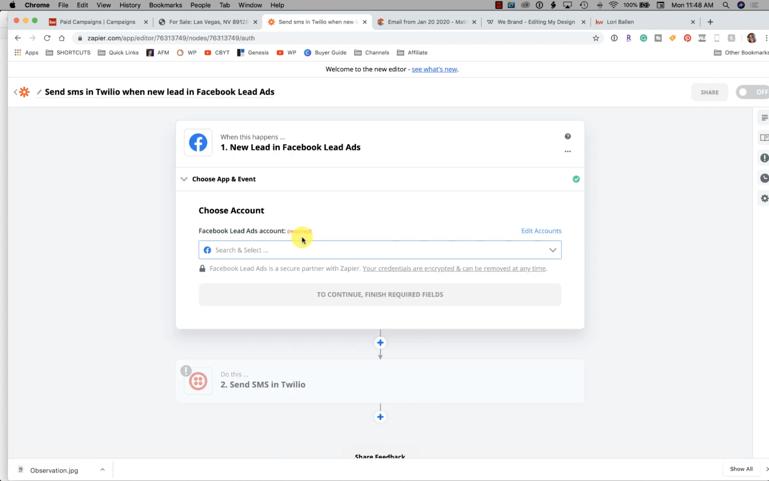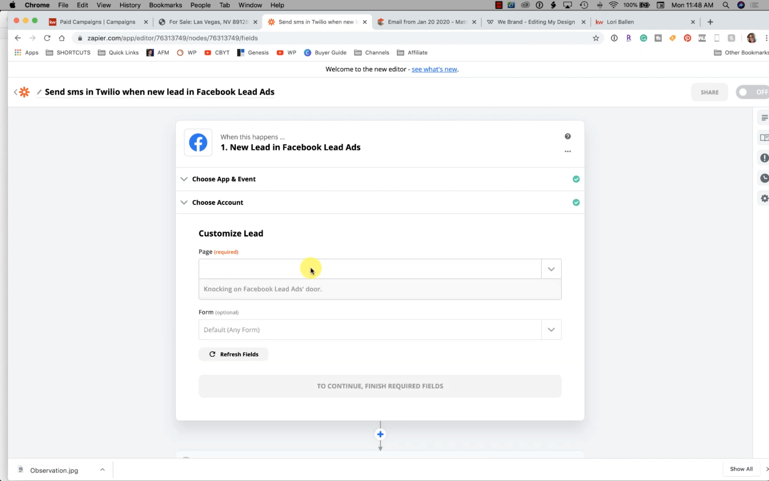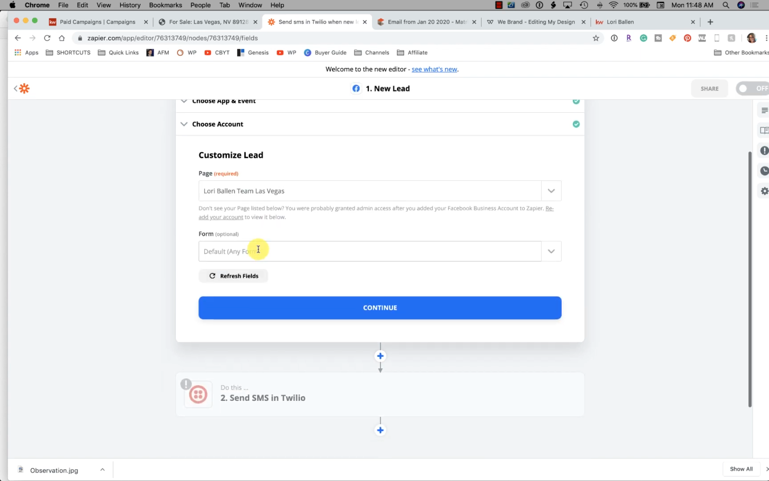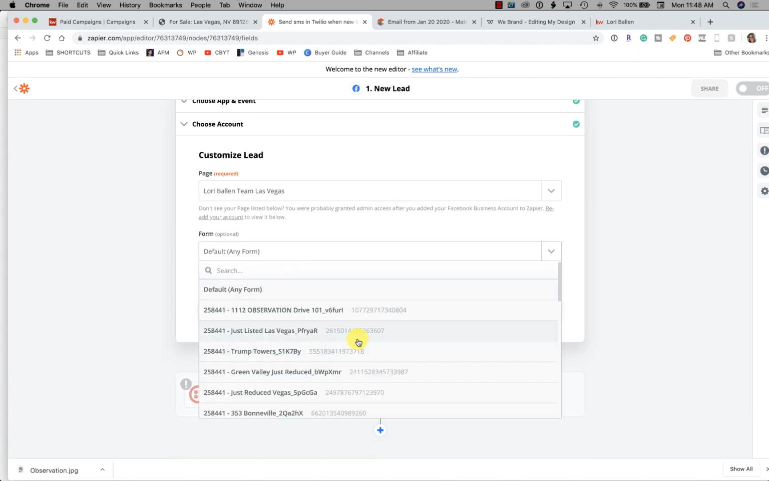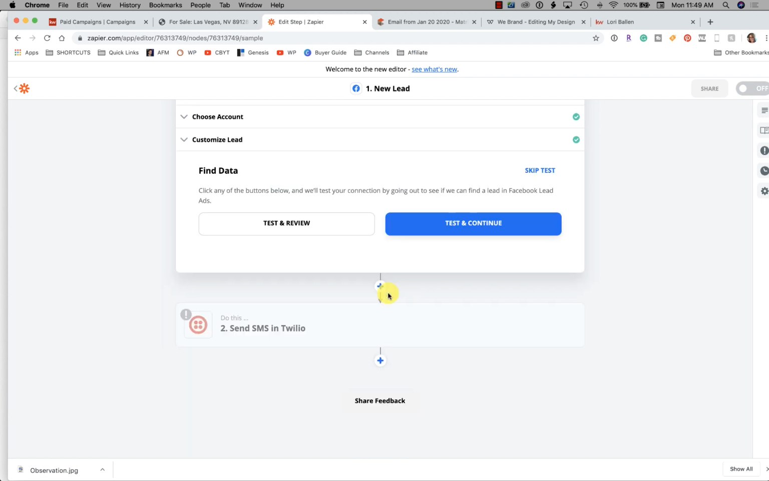Now it's going to give me more options. Okay, so the first thing it wants me to do is select my Facebook lead account. Then I'm going to click continue. And then which page, and in my case, it's Lori Ballen team. And then which form. Now this form is key in routing your leads correctly, because what I'm able to do now is say, with this lead form add, then send it to David, or then send it to Krista, or then email, or then put it on a spreadsheet, or then drop it into whatever I want to do, right? So this is our observation drive. Continue.